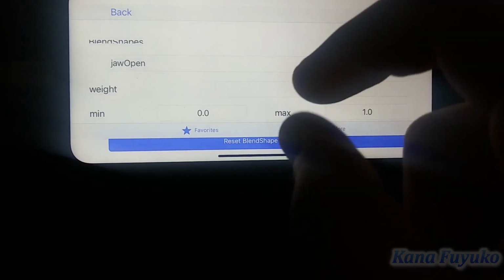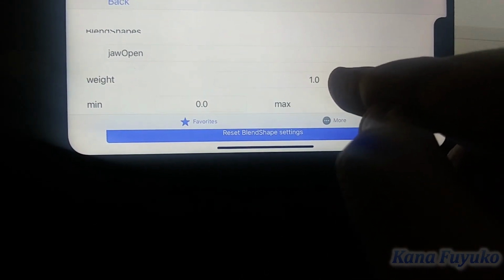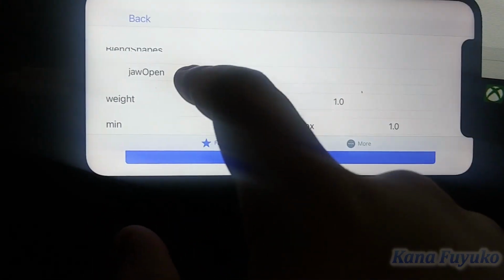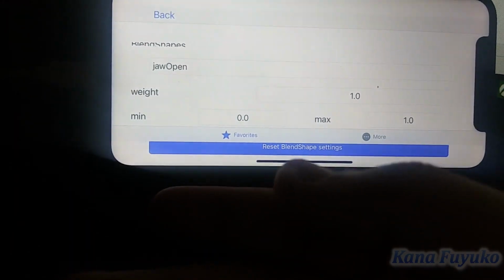So you can open your mouth very tiny, and this can make your mouth open very big if you made the weight a value of 2 or 3 or something. You have to experiment with this. The min and maximum basically help with stretching.